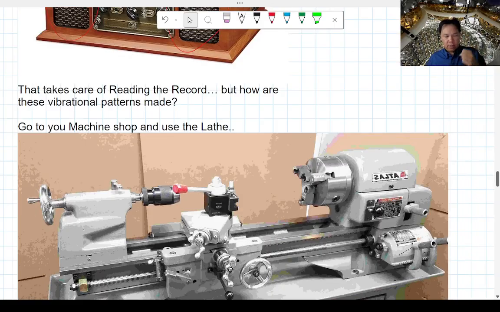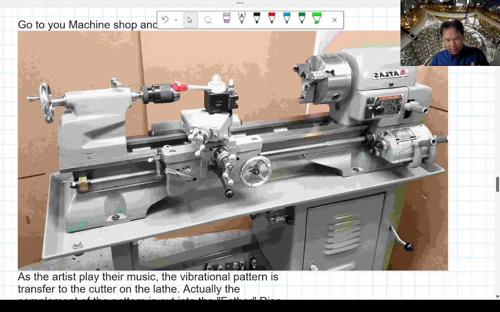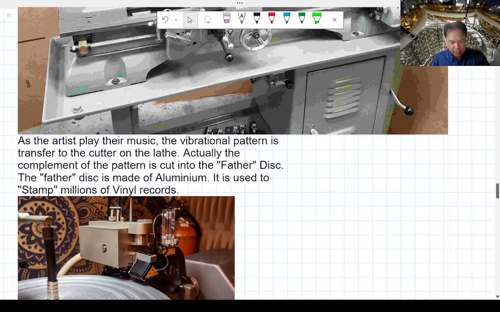Okay, so the way that these records are made is literally using a lathe, which is something we have in the machine shop. I didn't know about this.